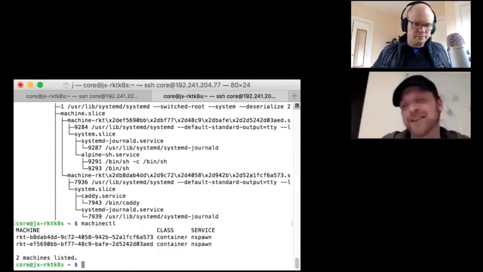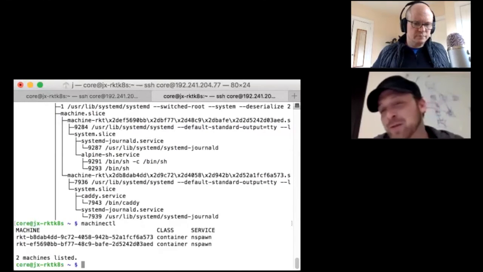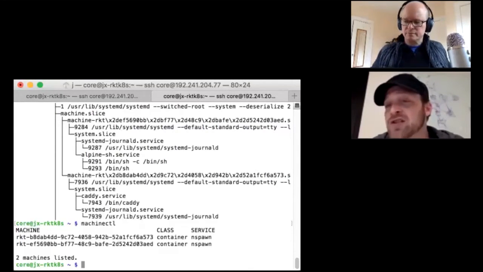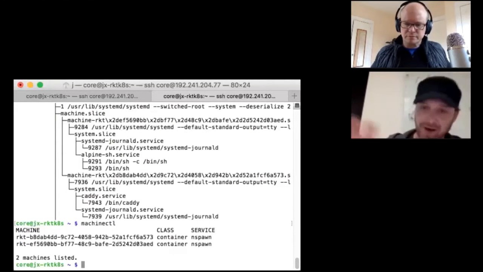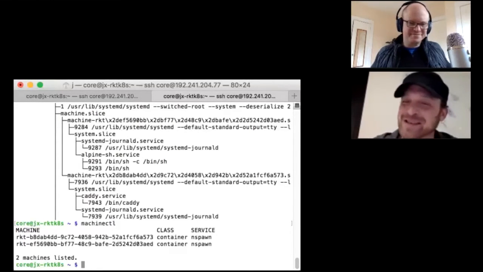Machinectl, of course, is a systemd utility designed to control virtual machines as first-class service entities on their host. But you'll notice we have two quote-unquote virtual machines listed when I invoke machinectl, and they are the two Rocket containers that I have started. One just before this demo that I forgot to clean up, and the one that you saw me start in this demo.